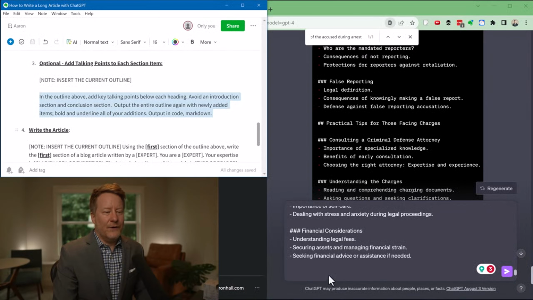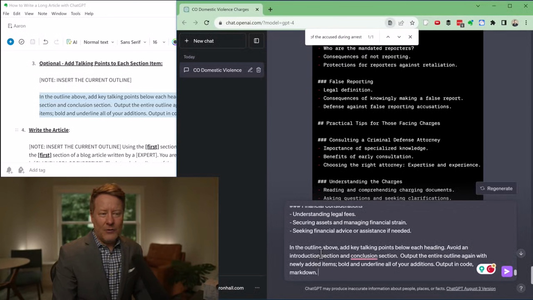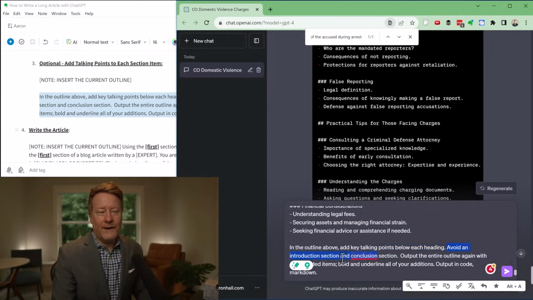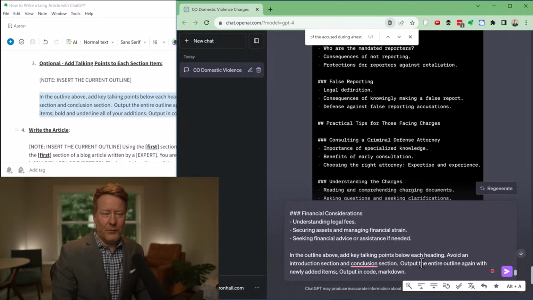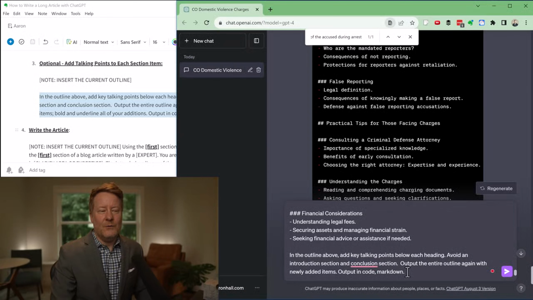And then we're going to say, in the outline above, add key talking points below each section, or below each heading. Avoid an introduction section and conclusion, because again, we don't want to have these conclusory paragraphs. Output the entire outline again with newly added items. I'm not actually going to ask it to bold and underline, because then we have to go through and remove those afterwards. We'll just assume it does it, and then outputting code and markdown.